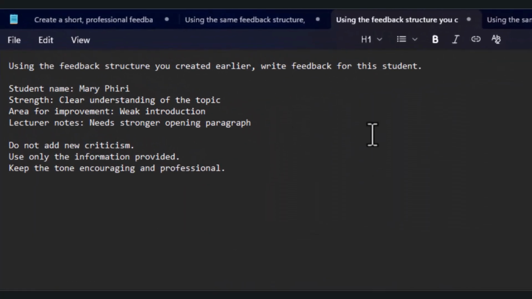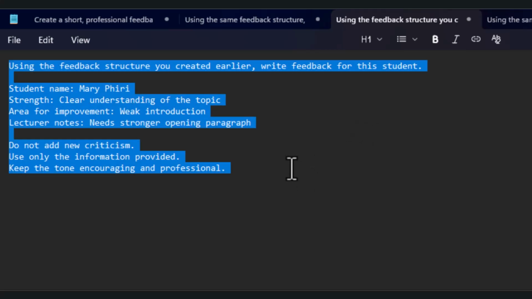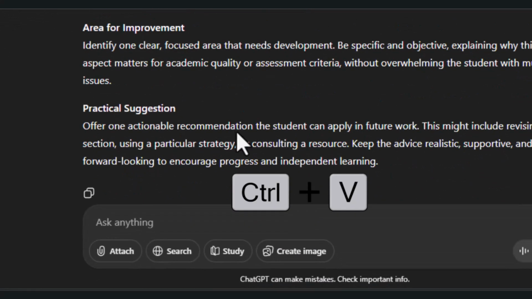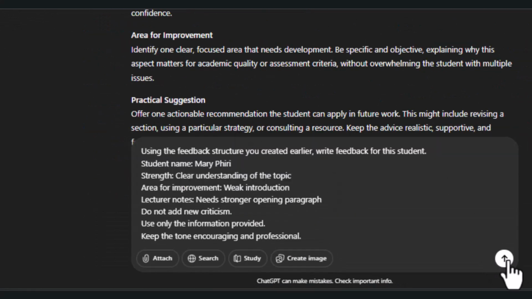And when I do that, I'm going to have a prompt like this, which I'm now going to give ChatGPT to now give me a feedback for this student. So let's go ahead and copy this. And then now we're going to paste it here. ChatGPT is now going to create for me the feedback.